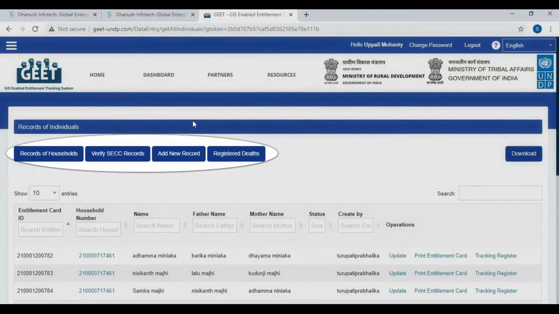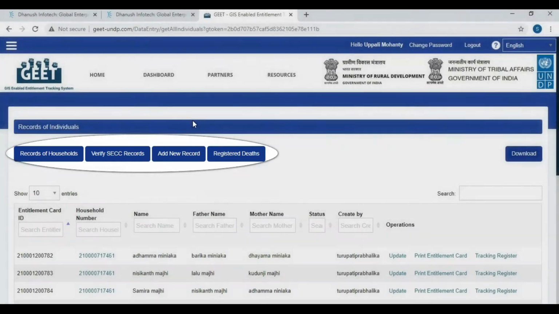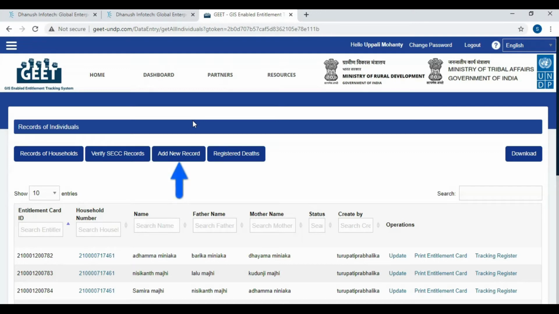On this page, we have other options such as household records, SCCC records, add new record, and registered deaths. Records of households helps us in viewing all the registered households on the GIS application. The next button, which is called Verify SCCC Records, helps us in viewing the census data or the records that we receive from the government. Then we have the Add New Record option, which helps the users in registering individuals and households on the GIS application. Next, we have the Registered Deaths button that helps us in registering deaths of individuals on the GIS application.